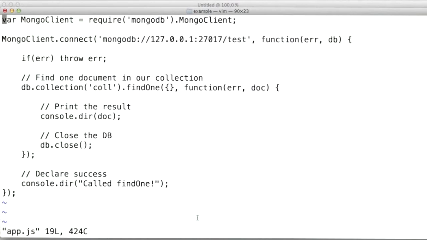In contrast, the shell would actually block. When it calls find1, it would wait for the result to come back, and all other users would have to wait. So in this case, we can just register our operation, keep going, register more operations for other users, and handle all of those, and do all of their I/O operations in parallel, whereas in the Mongo shell we have to do them completely sequentially.